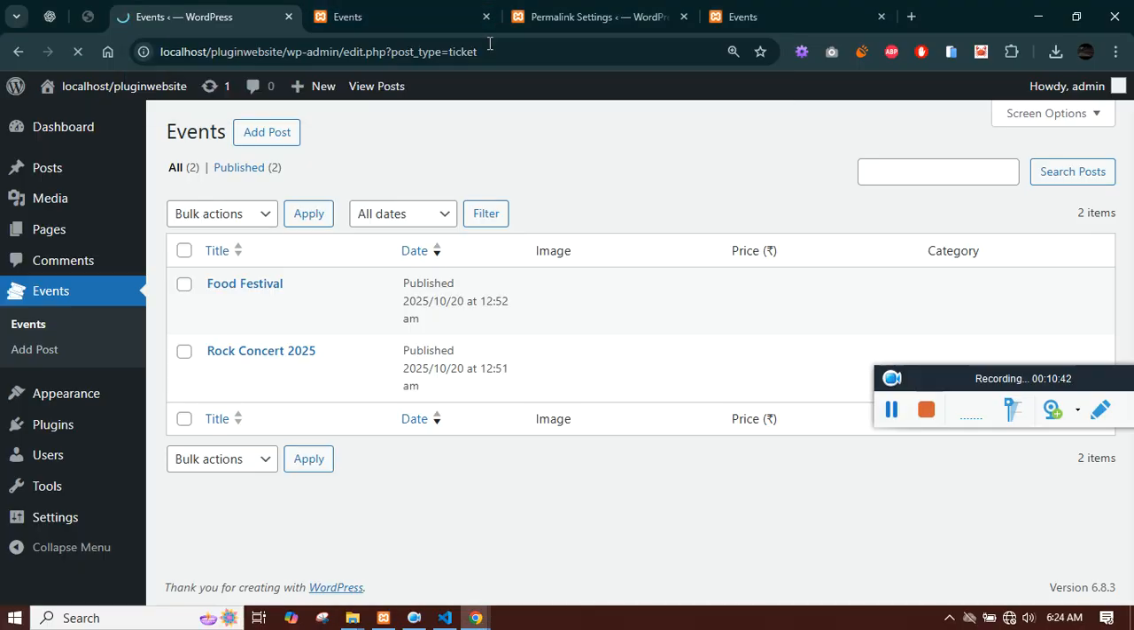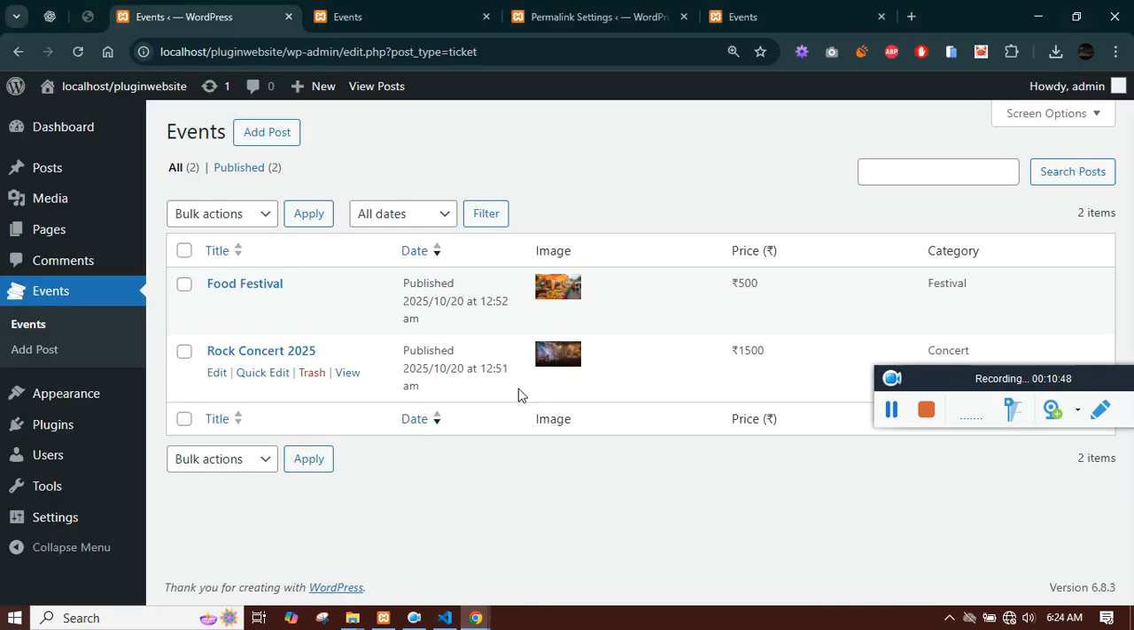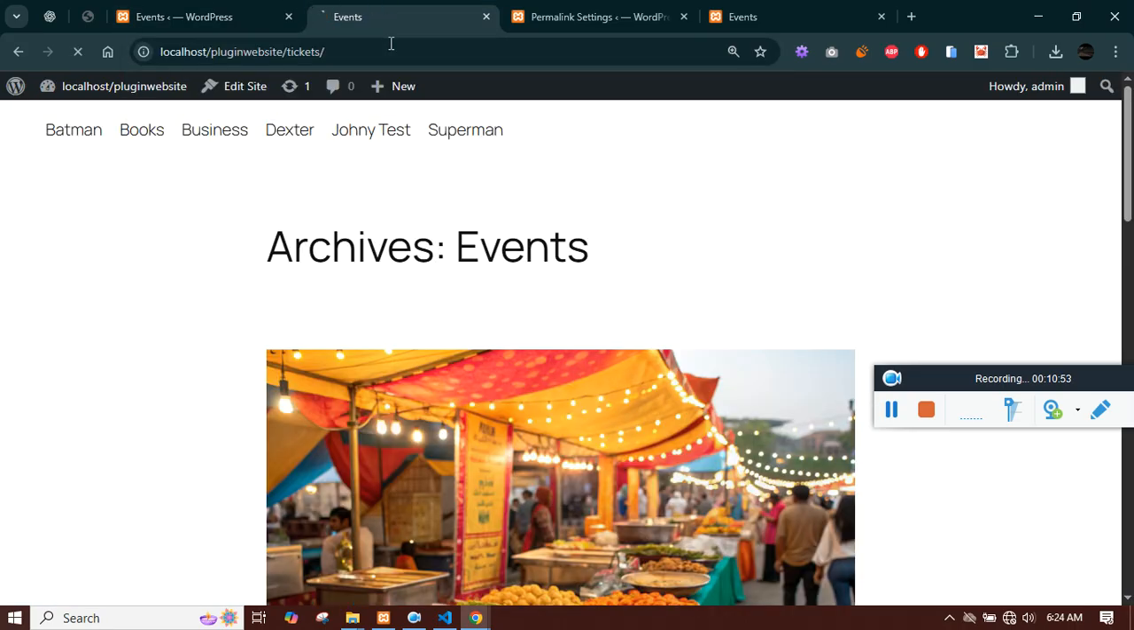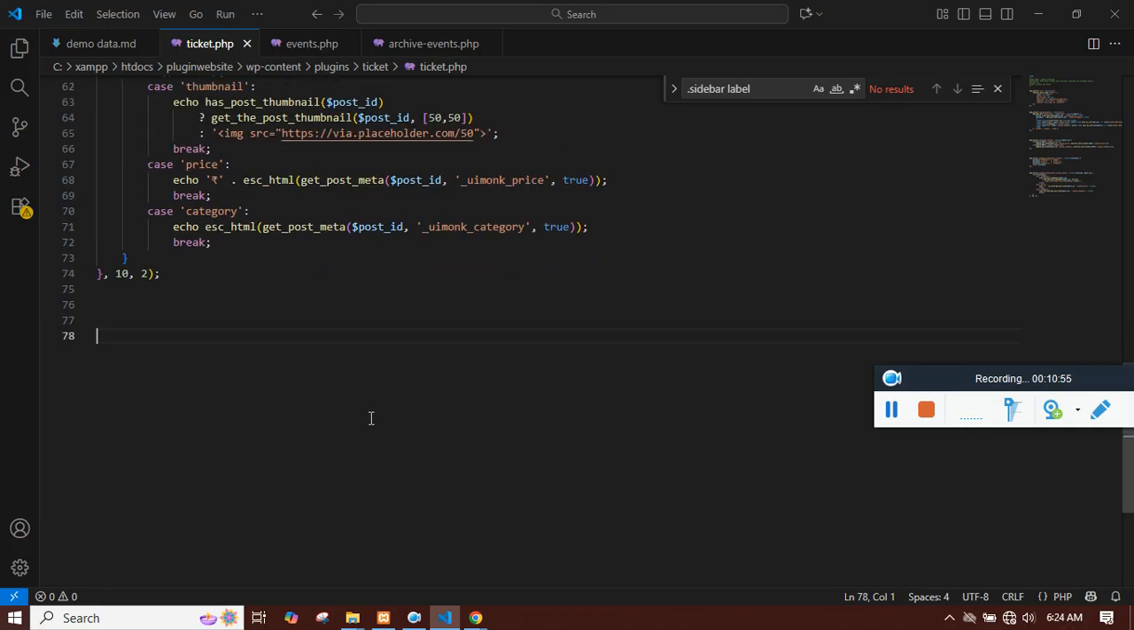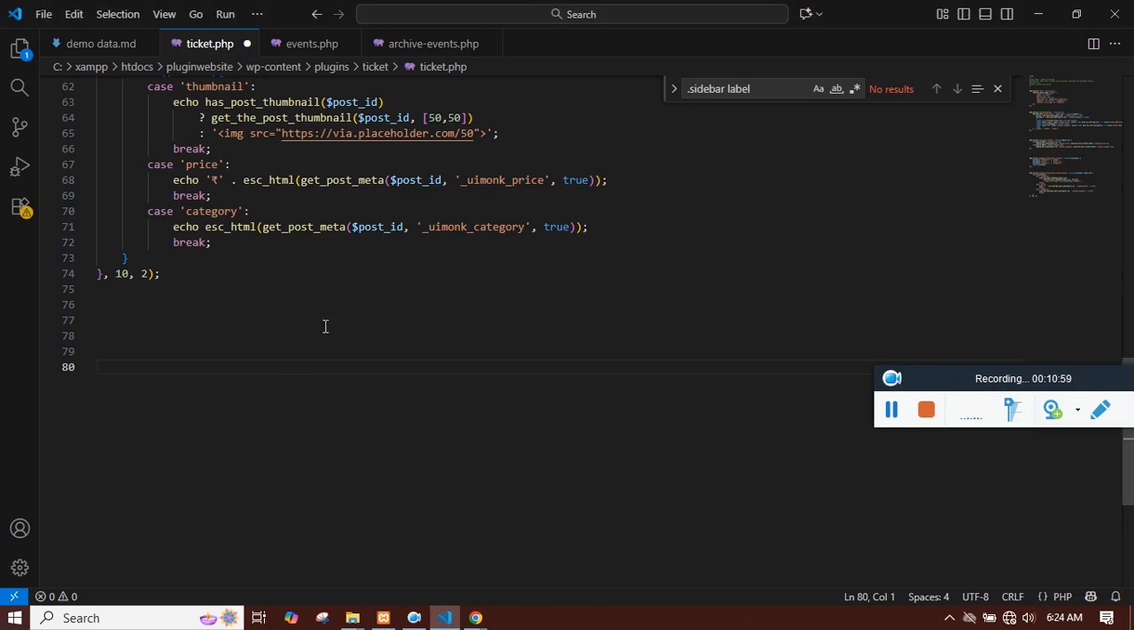Now if I make a refresh, you will see custom post type meta fields also get saved. Now what happens is we want our event page to get beautified. So for that, when WordPress calls for this CPT archive page, I want my custom page to show up. How am I going to do that?